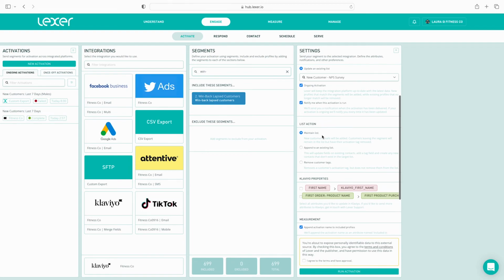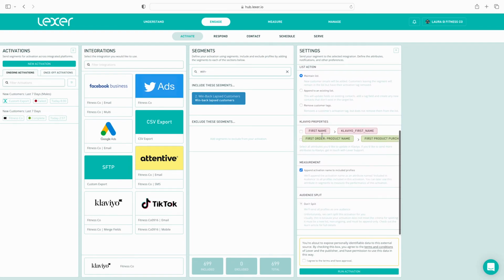Then, moving down a little more, select Append Activation Name to Included Profiles. We recommend that you do this because this means Lexa will append the activation name as an attribute named Included in Audience to all profiles included in this activation. You can then go on to use this attribute in segments to measure the performance of this activation. Finally, agree to the terms and then click Run Activation. And you're done. Your activation is now set up to run daily.